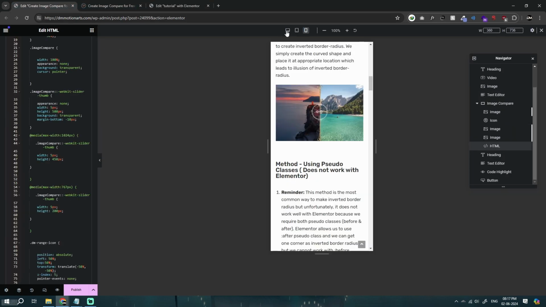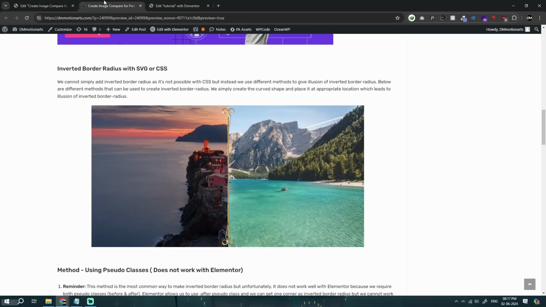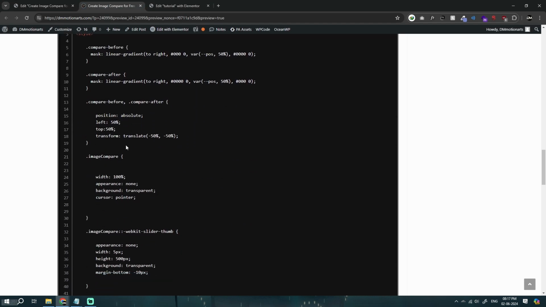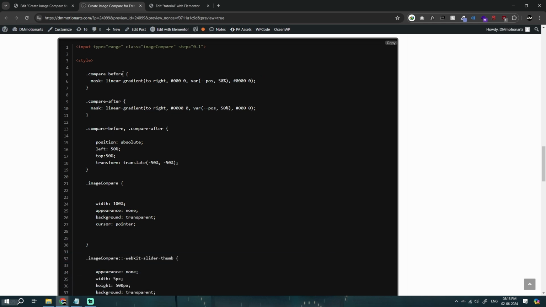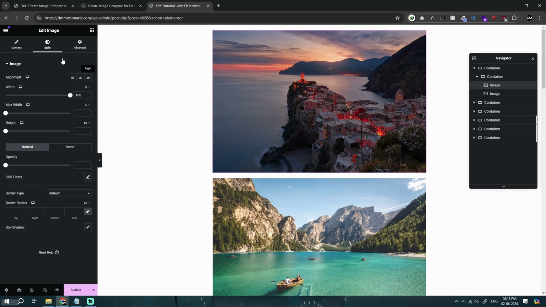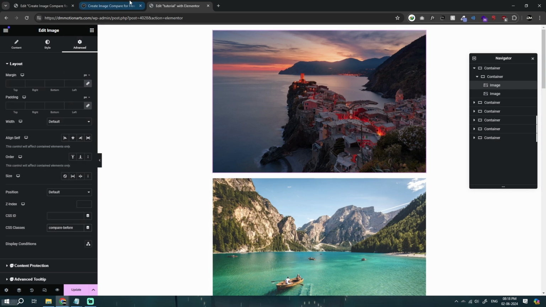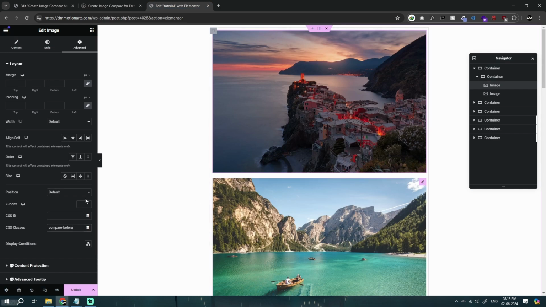Like this. I am actually going to reference the one that I've made to make sure that I don't mess anything up. So the first image, we are actually going to give a CSS class of compare-before. So let's copy the compare-before. So the left image is going to be our compare-before and the right one is going to be called compare-after.